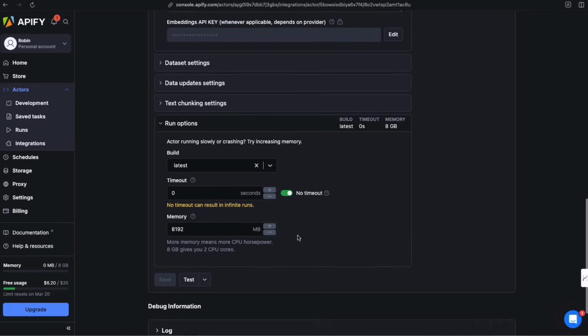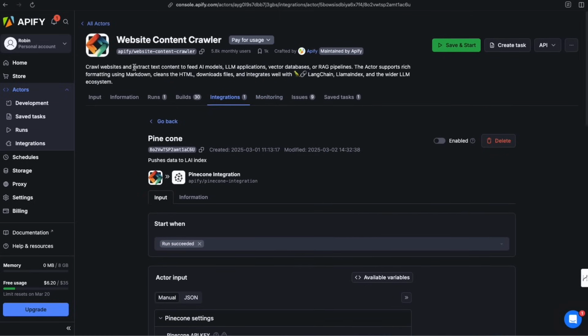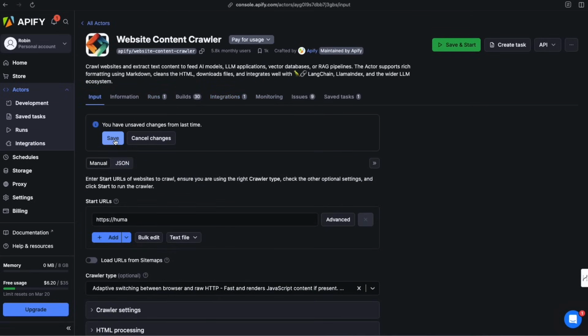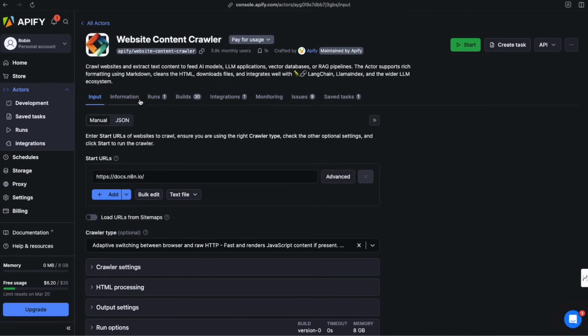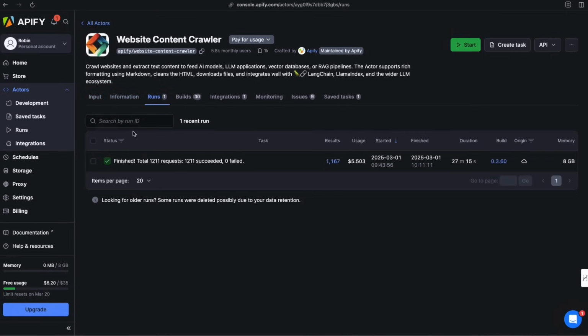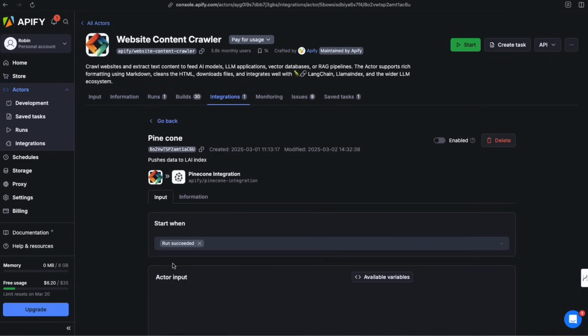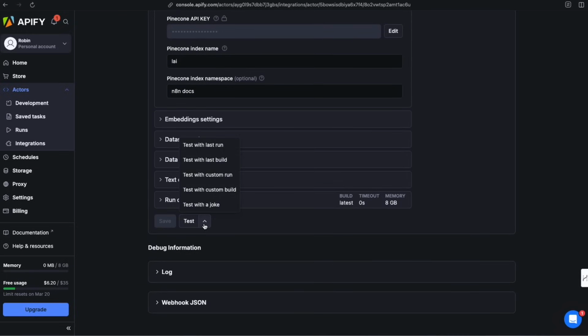Now, if you've been running this live, you would have, in your integration here, you would have run this, you would have runs in here. Here's the latest run we've got. So I'm going back to my integration, opening up my integration, and I'm just going to test this with last run. And we're now busy testing.